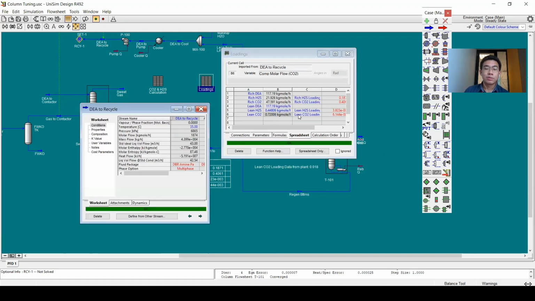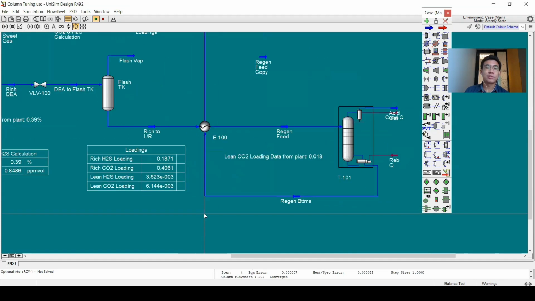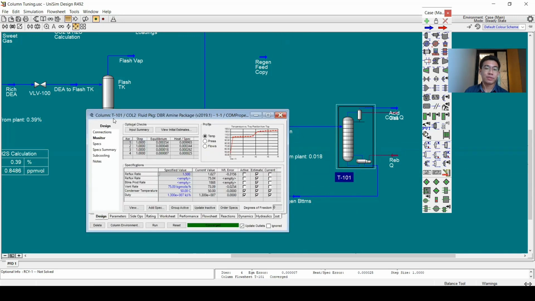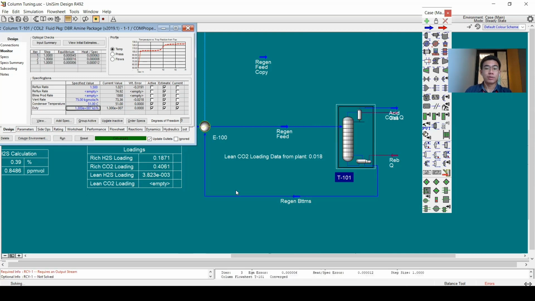Yeah. So right now, I think it is quite different, but still, it is too small if we compare to the plant data. Okay, so we could try several things. The first is by changing the specs here. For example, you want a hotter regen. You could see what is the effect. Right now is 6E minus 3. How about if 55?